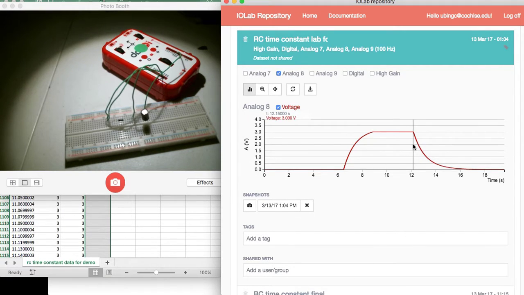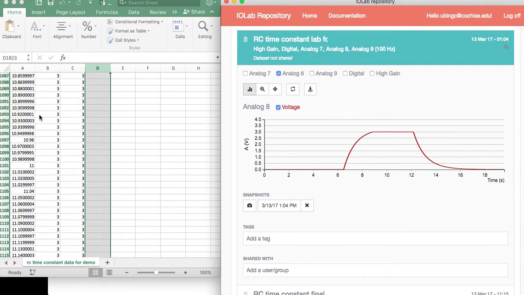I have here my graph of my charging and discharging. The discharging section starts at about 12 seconds and goes all the way down to about 18, let's go 19 seconds, just to keep the numbers round. So let's go ahead and go back. I'm going to get rid of my IO lab design, and I'm going to go back to the spreadsheet.